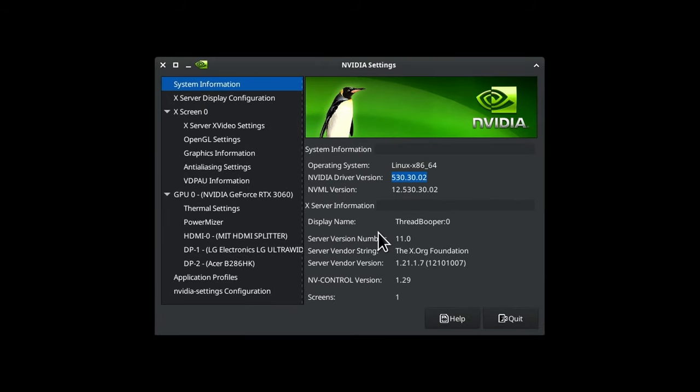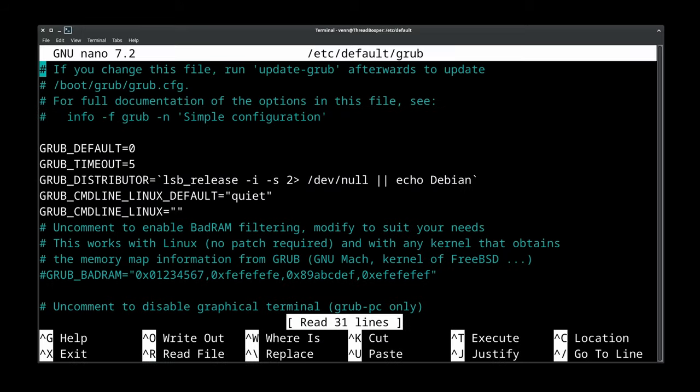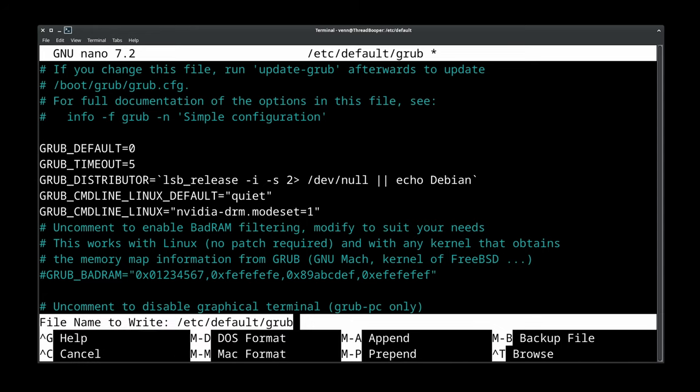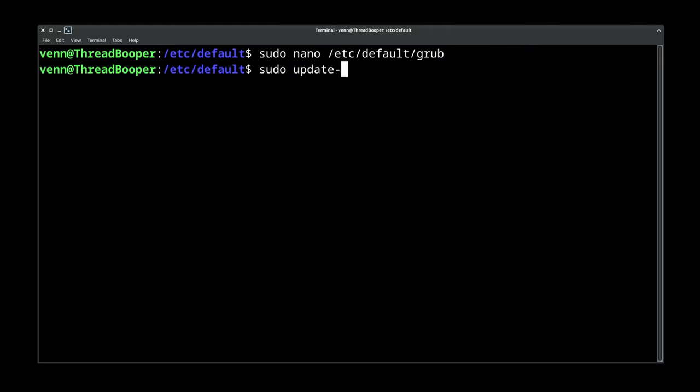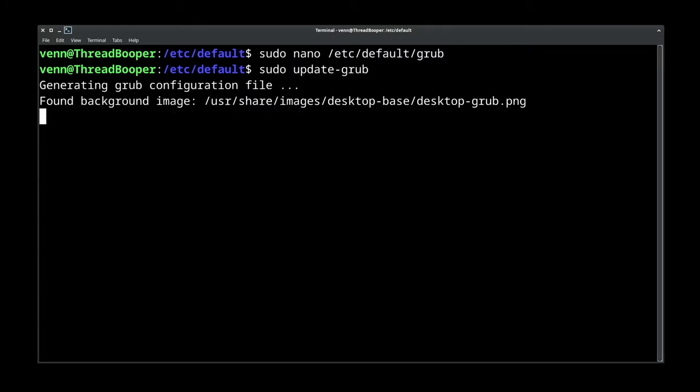All you need is a recent-ish driver, and you're going to have to drop this into your GRUB config. This is pretty easy. You do sudo nano /etc/default/grub, and we're going to head down to GRUB_CMDLINE_LINUX, and we're going to put in nvidia-drm.modeset=1. Ctrl+X, hit Y to save, then we're going to run sudo update-grub, give it a reboot, good to go.